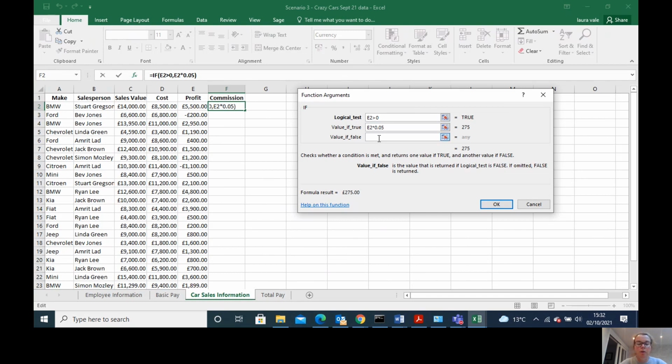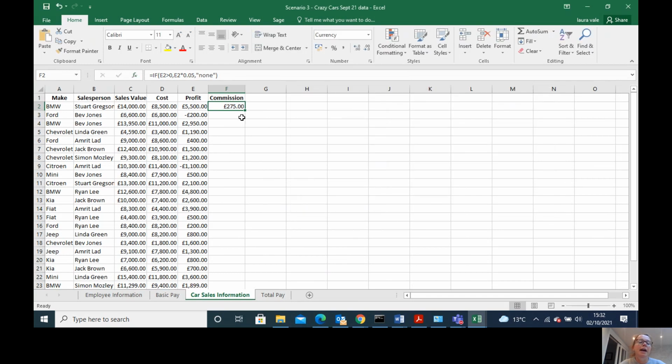And if it's false, we want to say the word none. So remember, we need our double speech marks there. So, okay, now do I need any absolute cell referencing? No, because I want it to follow down. So if I double click here, you can see that it appears to have done the job correctly.